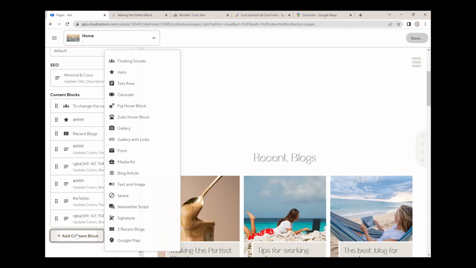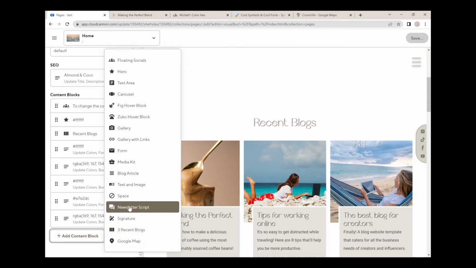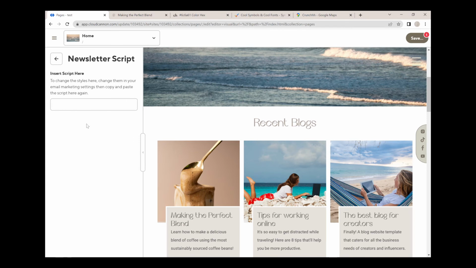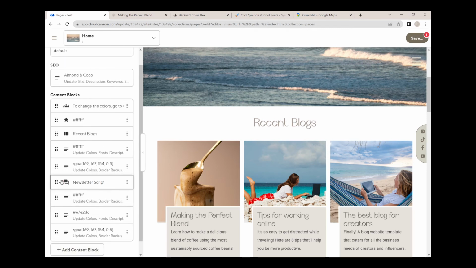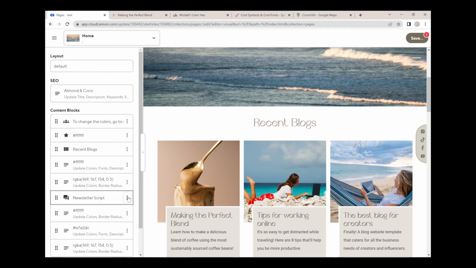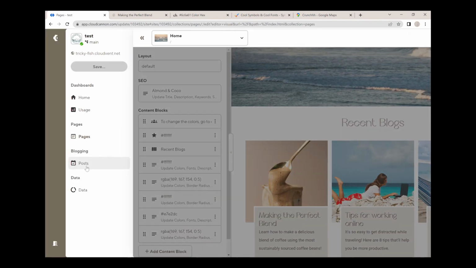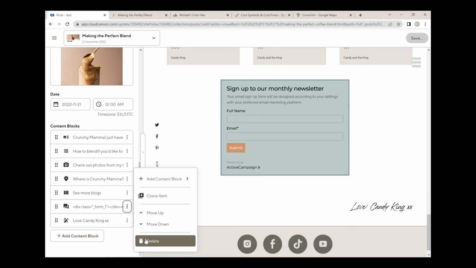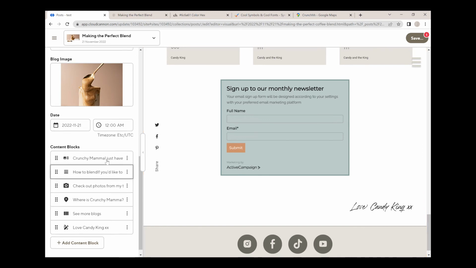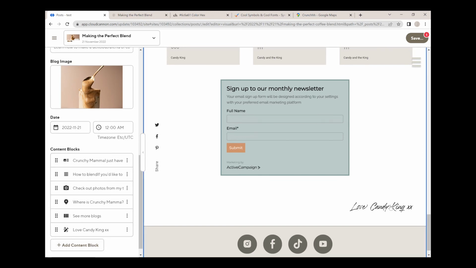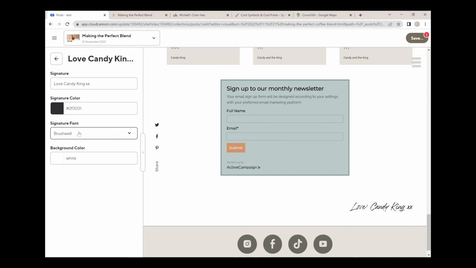So yeah, you can go and add content block and add newsletter script. Then you're going to embed the script into the block here. You don't need to add the heading script to the heading every single time. You only need to add the heading script once, and then each time you want it spread out on your website, you'll need to add the script to the content block. Almond & Cocoa is not currently on any email platform, so we're just deleting it.